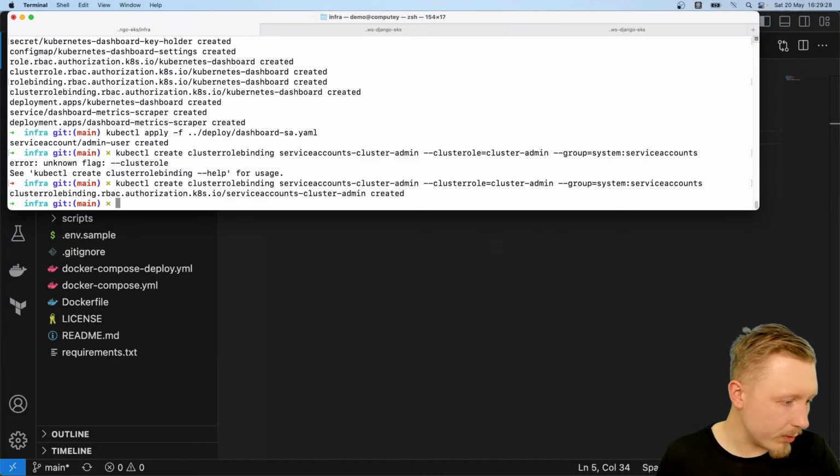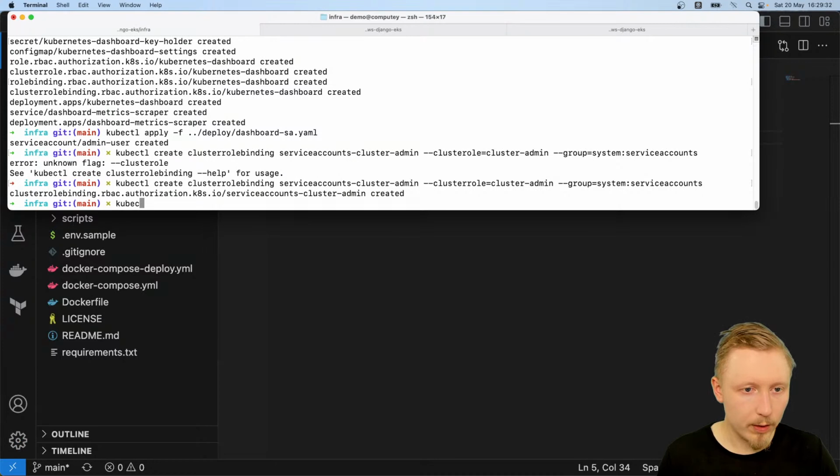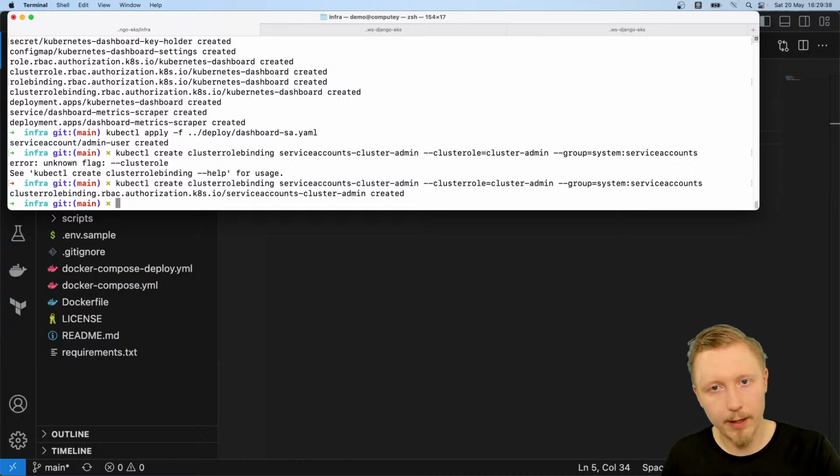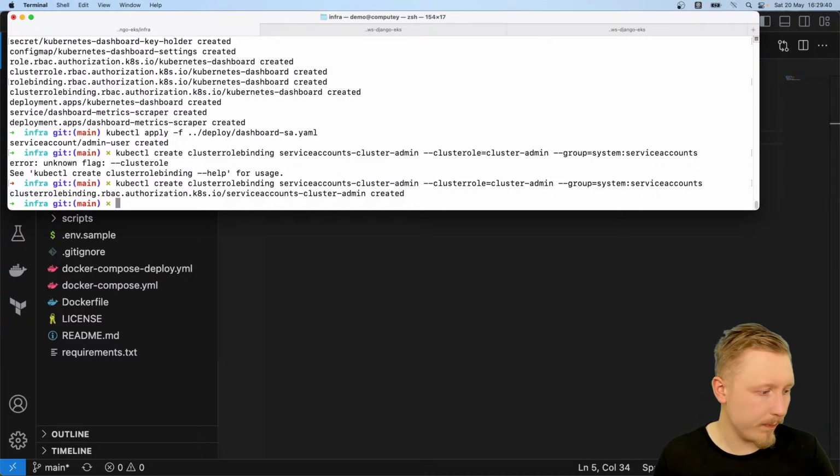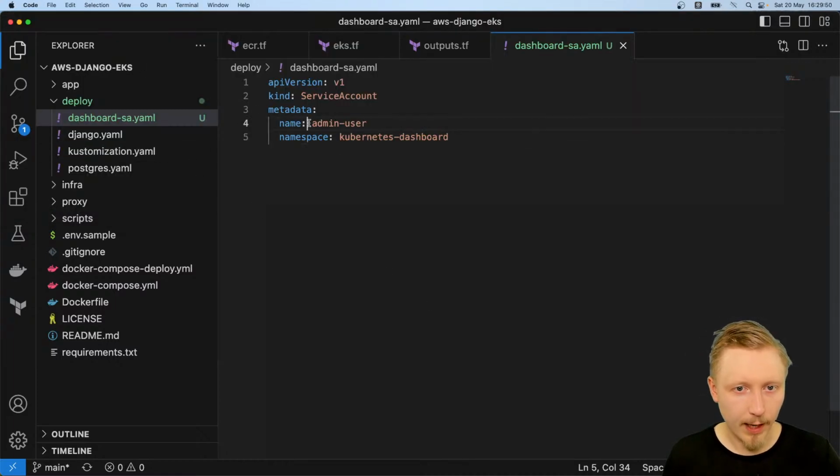So hopefully that's all we need. Next we can do kubectl. This basically gives access to the user we created to be able to authenticate and connect to the dashboard. So we'll type kubectl create token admin-user, which is the user we created in our config, admin-user here.